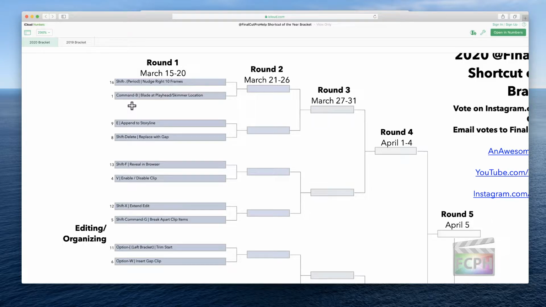So what we're going to do over the next couple days, assuming I have extra time on my hands, I'm going to come on and do a video like this and just demo these shortcuts.